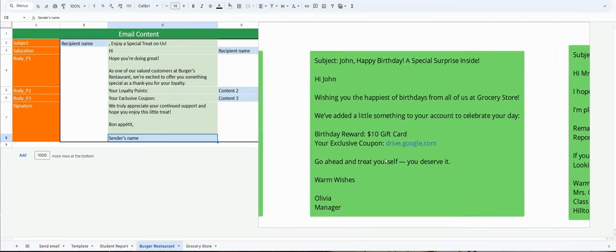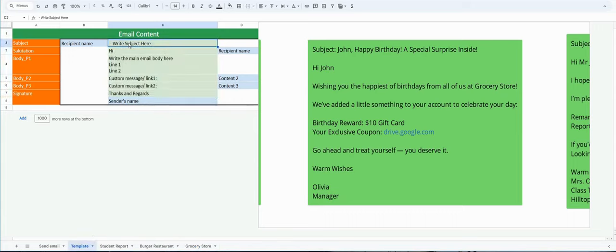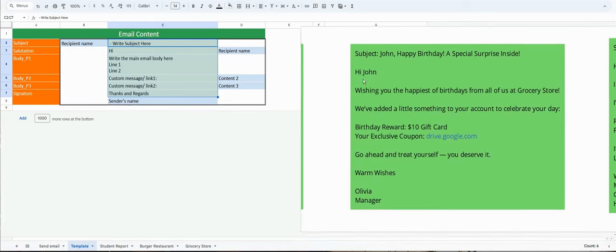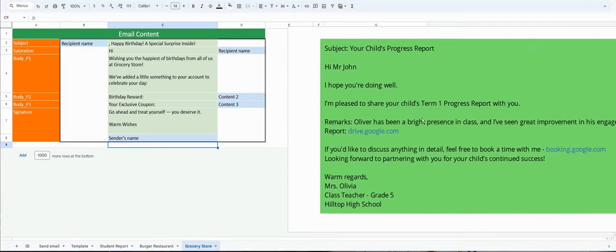So let's look at the same for the next email, the grocery store. Again, this has been created by duplicating the template tab. I just duplicated the template tab and I edited. No need to add or remove any rows or columns. Just enter the information in the green cells. The instructions are also given here. Only in the green cells we need to enter the information. So grocery store, we have entered the same. So birthday reward, your exclusive coupon, and then the signature, everything is entered here.